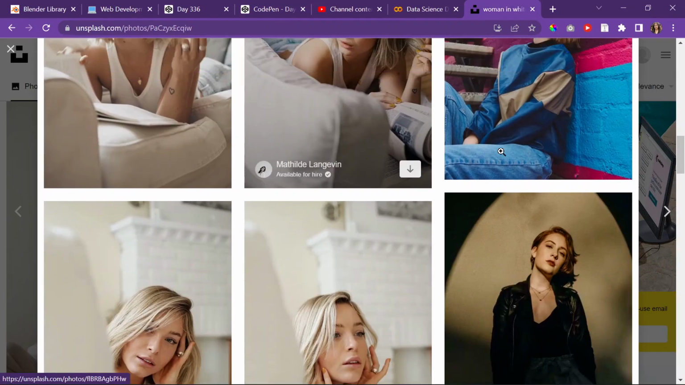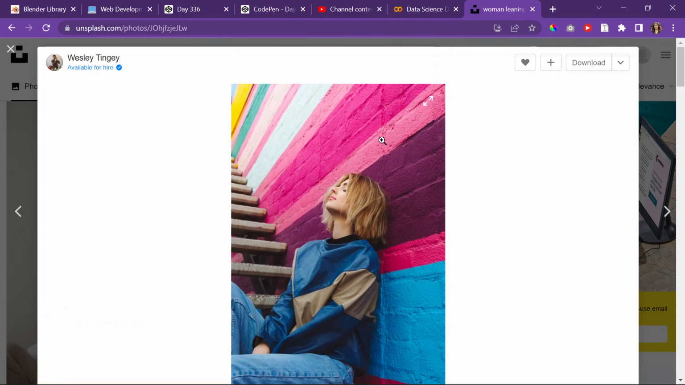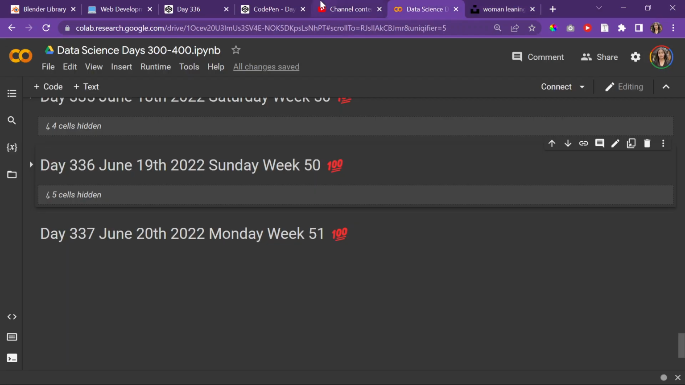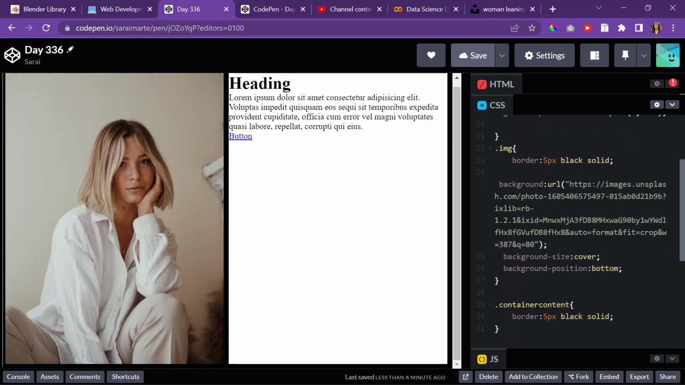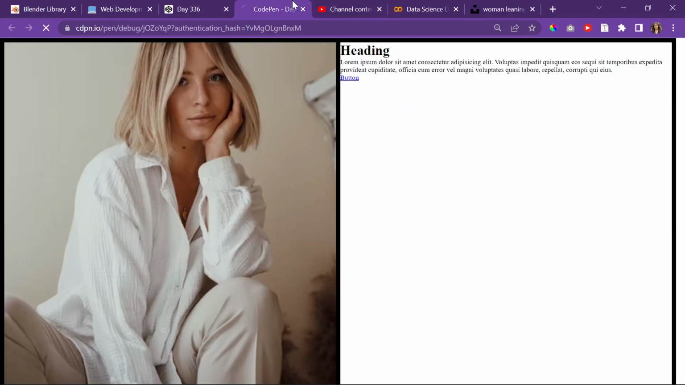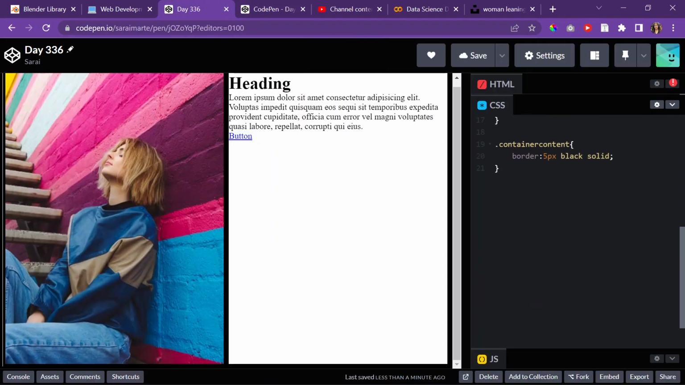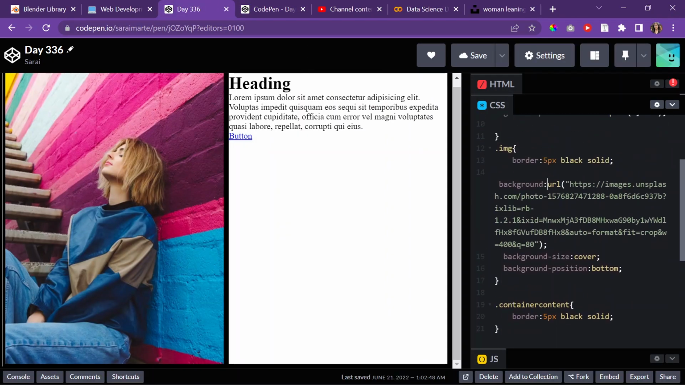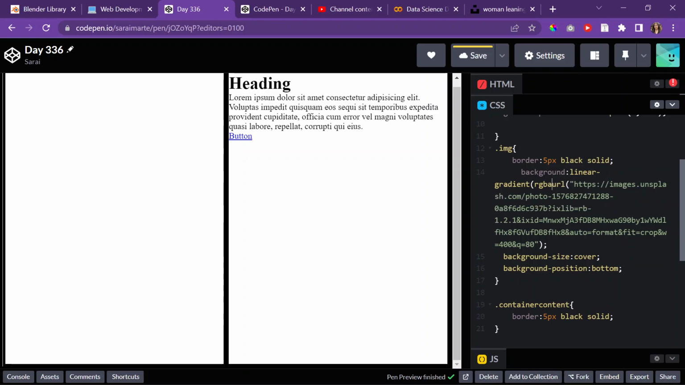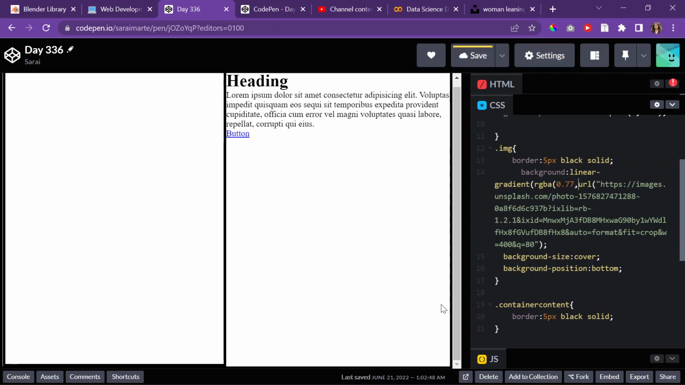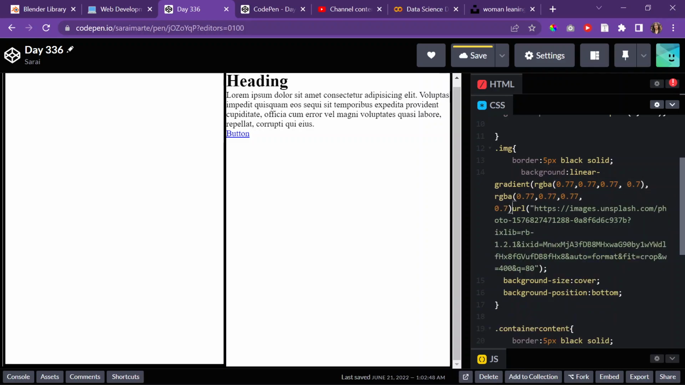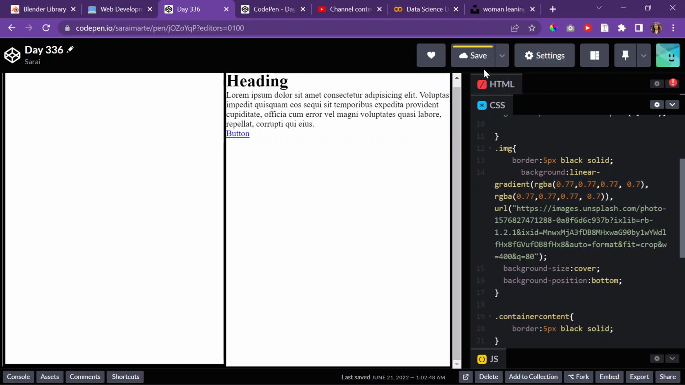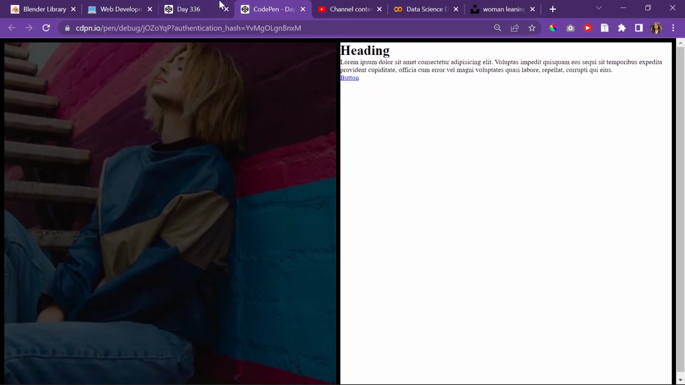Maybe I want another image. Ooh, this one's pretty. This color. I guess this one's fine. Alright, and then over here for the background, I'm just going to add a linear gradient of rgba(0.77, 0.77, 0.77, 0.7), and then just copy that again right there, and parenthesis, save that, and then something like that should pop up.